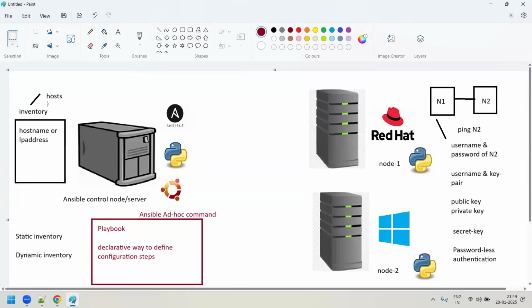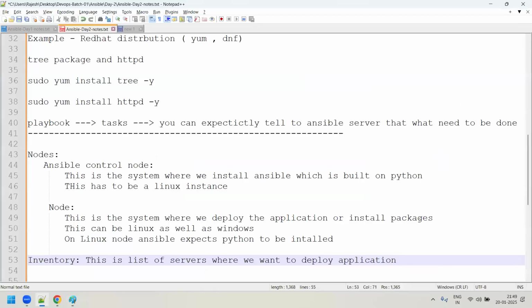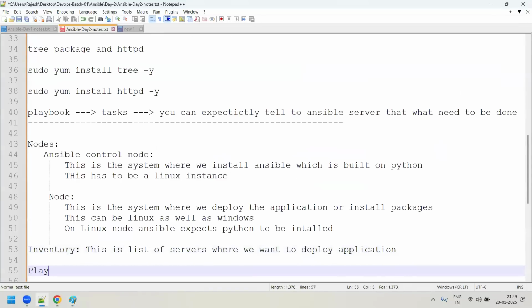Usually we have a generic file by the name hosts. Inside that file, you will be maintaining the IP addresses or host names or whatever. This is what you'll be managing in the inventory file, which we call the static inventory file. Apart from that, I'm giving everything at a very high level, so I'm not going into much detail.